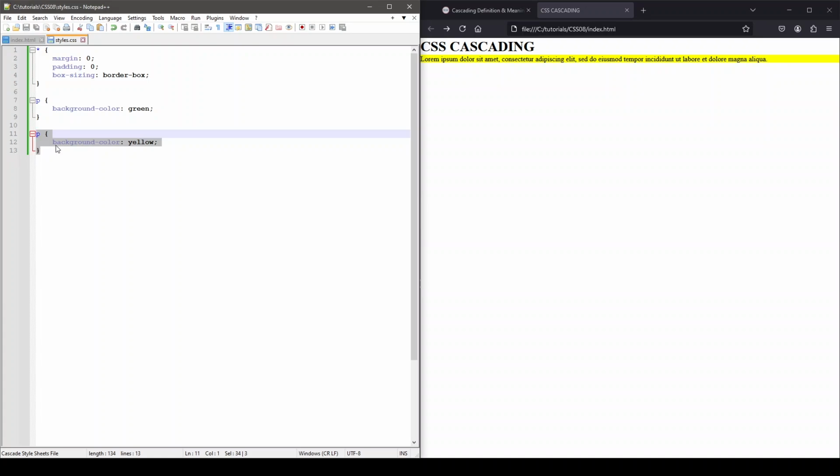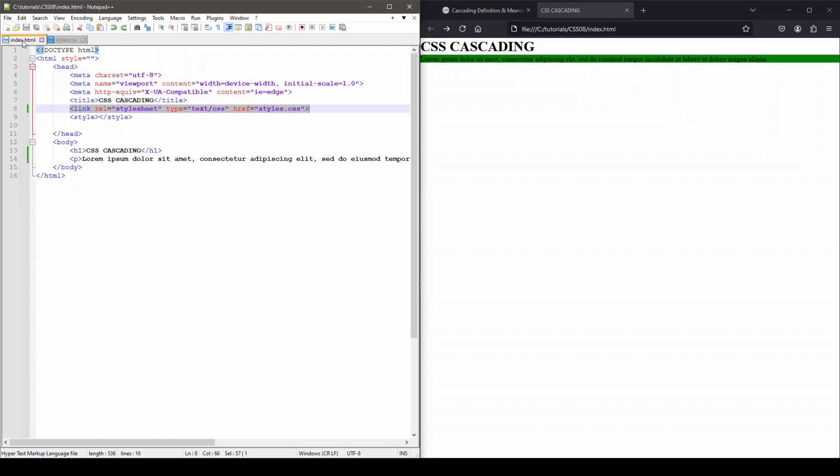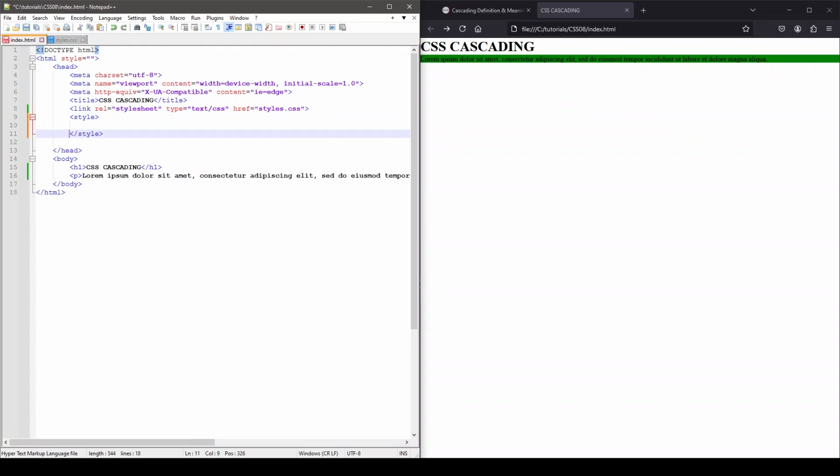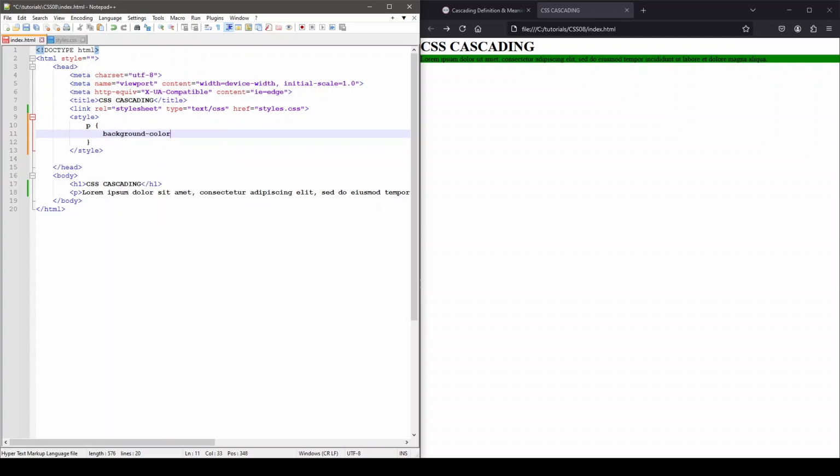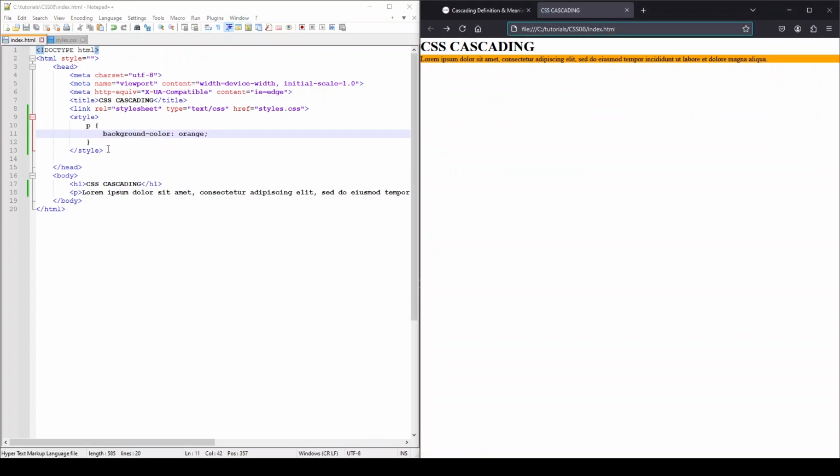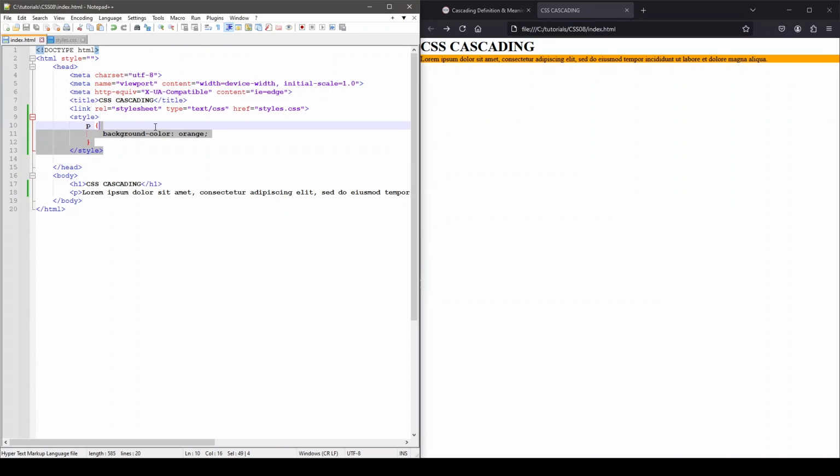Notice if we move this rule here to before this one, the background goes back to green. Now that is because this rule, the one that styles the background color green, appears last in the CSS document. Now, if we go back to our HTML document and use the p selector in these style tags here to assign the background a color of orange, notice now this CSS rule is used instead of either of the ones in the styles.css document.